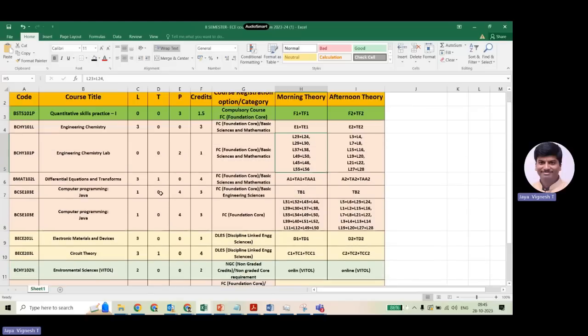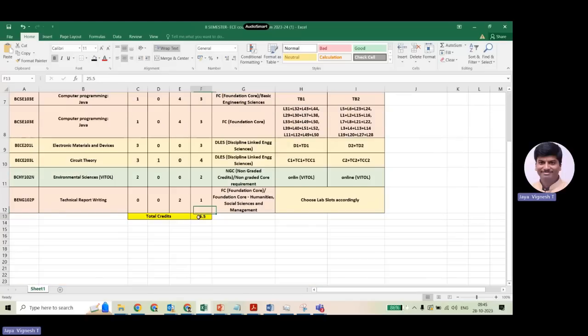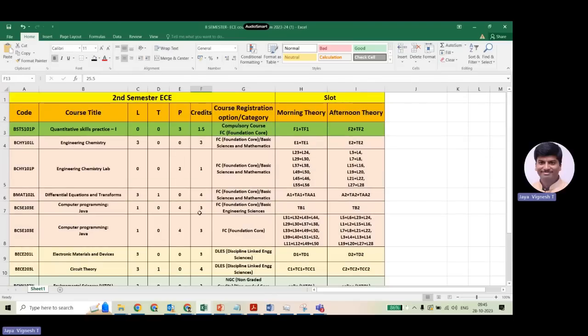In case of ECM, you will have to register for 25.5 credits. That's a prescribed thing for you. If you look at the list of courses for ECM, you have your soft skills and quantitative skills, which will be coming in your VTOP. The demonstration will be shown shortly. It will be coming under a compulsory course category, and this is under the foundation core.